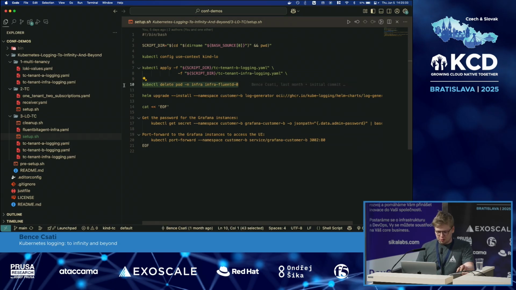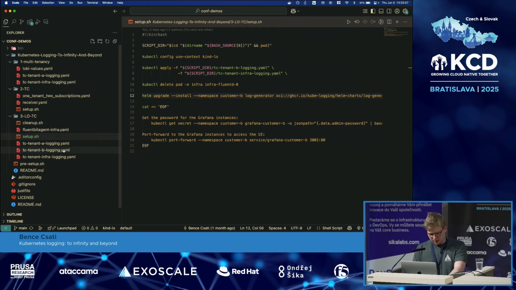This delete is here because there is a config reload mechanism implemented in the logging operator when it deploys Fluentd, so it can reload the configuration when the secret changes or anything happens to the configuration, but that only kicks in once in a while. So this is faster. Also, we are going to deploy another log generator for our final tenant here.